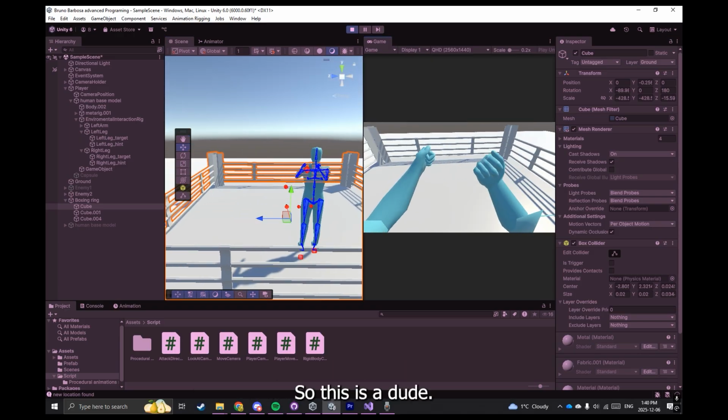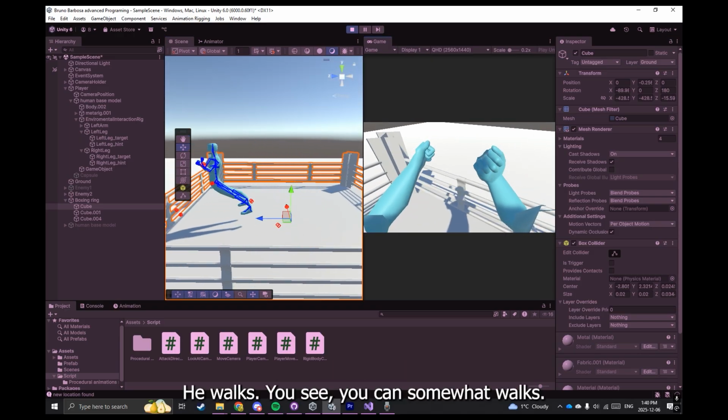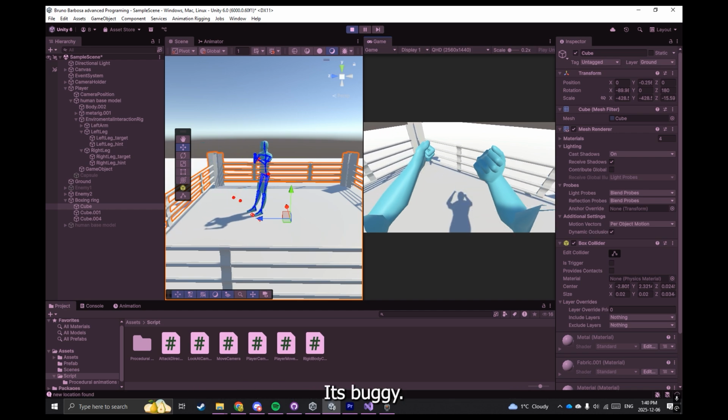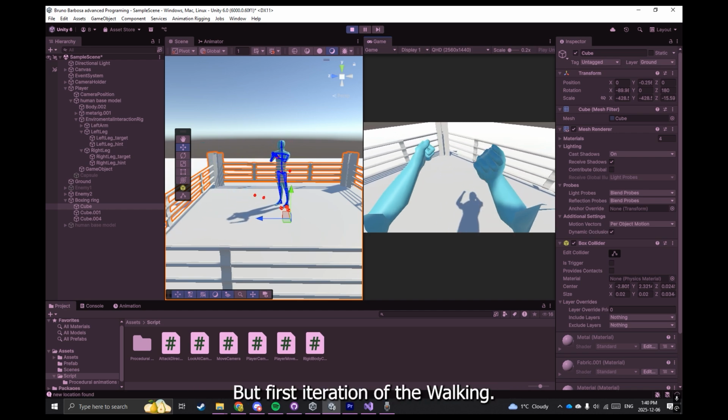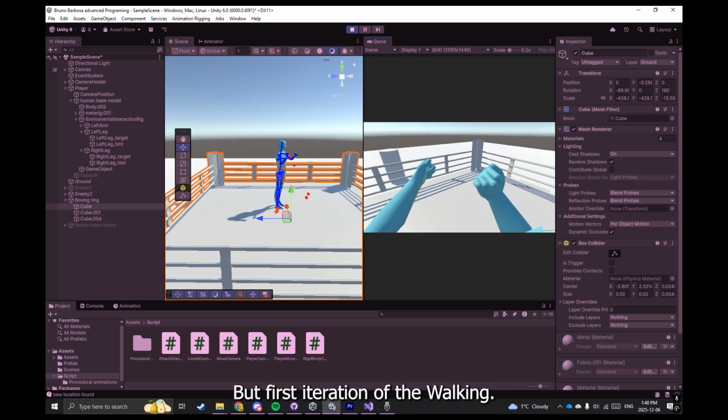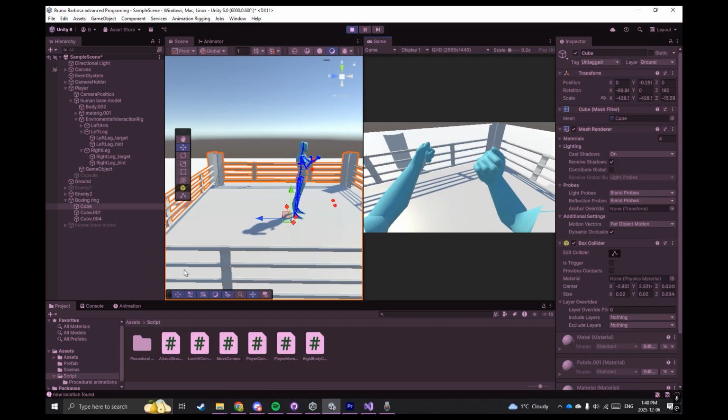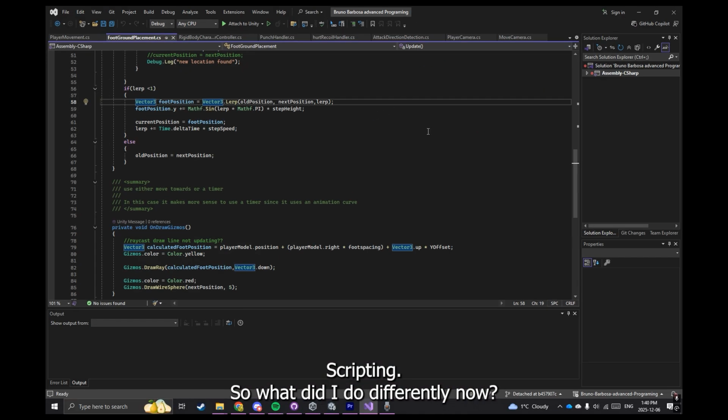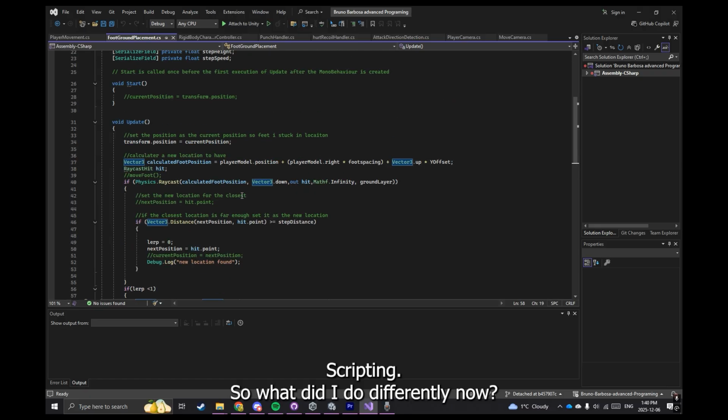So this is the dude, he walks, you see, so it's buggy, but that was my first iteration of the walking. Let's jump to the boring part. Scripting. So what did I do differently now?